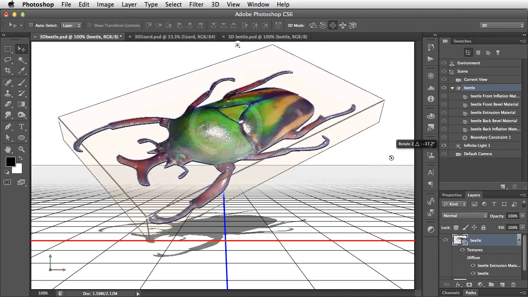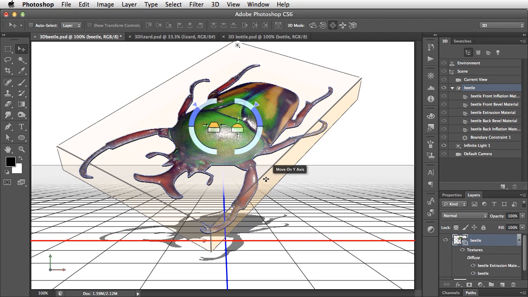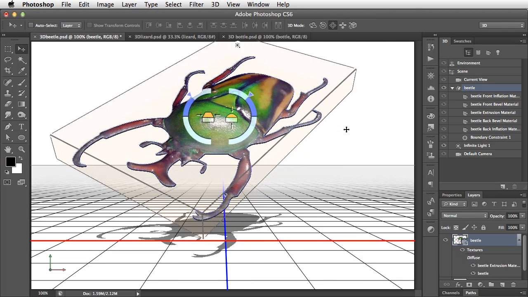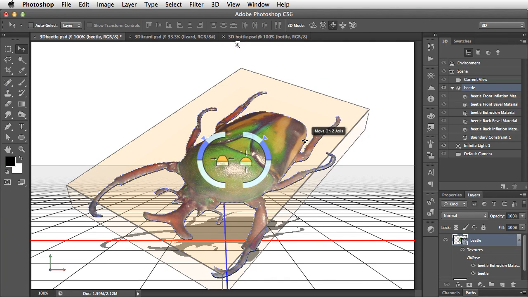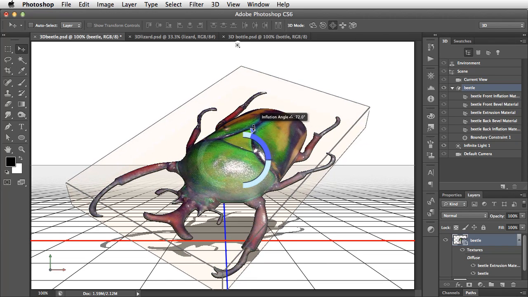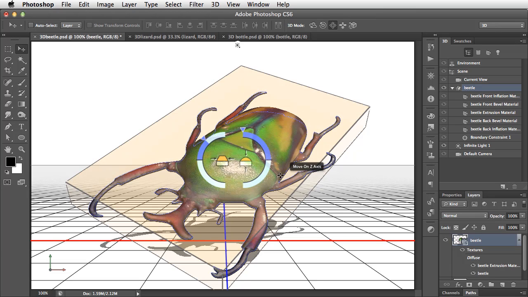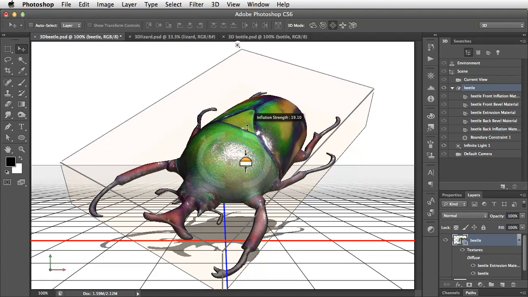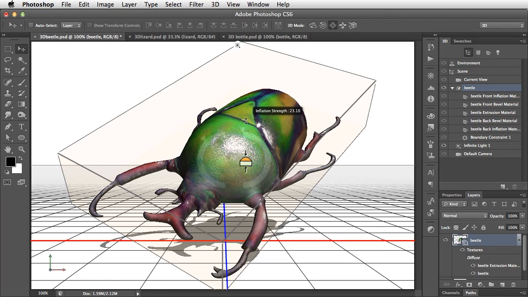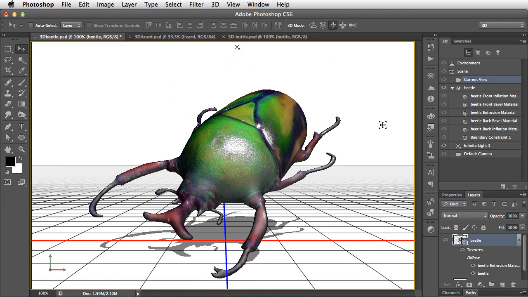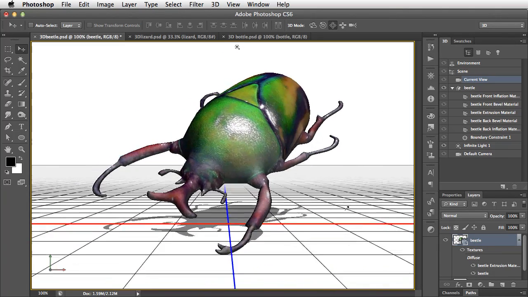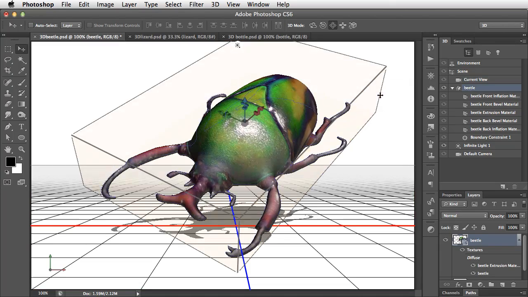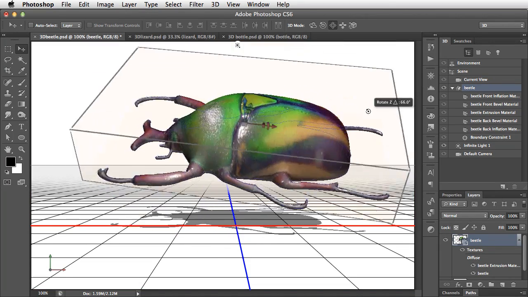And if we turn this around, we can see that the angle relates to the angle at which the side comes out of the edge of the object. If we increase this to 90 degrees, then the side comes straight up, and we can bring that inflation up again. And we can take that as high as we like. And there is our 3D beetle, created in just a couple of seconds.